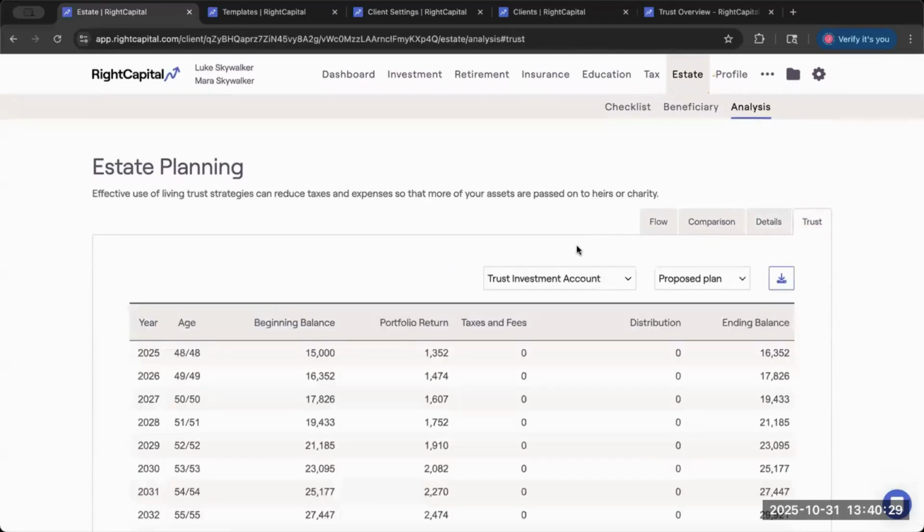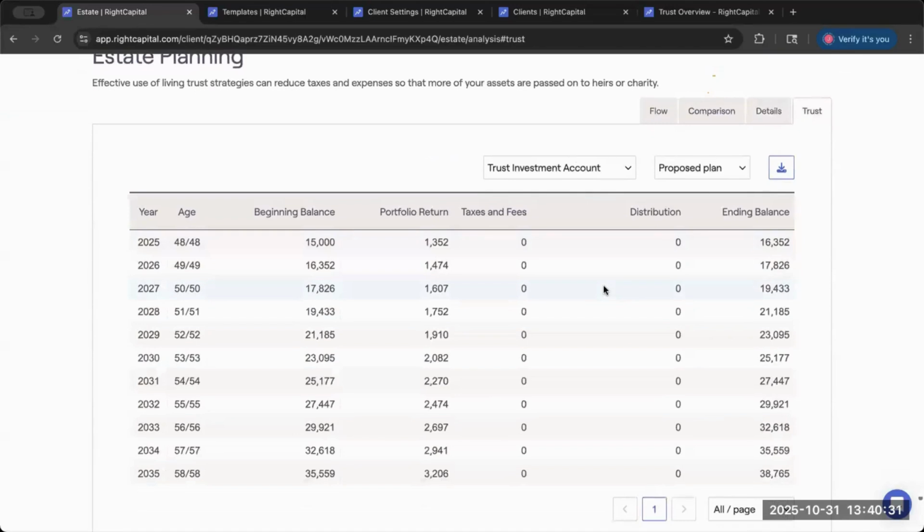Lastly is going to be the trust section. Again, this is only going to appear if you have an irrevocable trust available. It's not going to show if you don't. So I'm not going to delete mine from my plan. But again, if I don't have an irrevocable trust in here, this will not appear. It's just going to show flow, comparison, details. That's it. That being said, if you do have the irrevocable trust, basically this is just a cash flow view of what's going on with that.